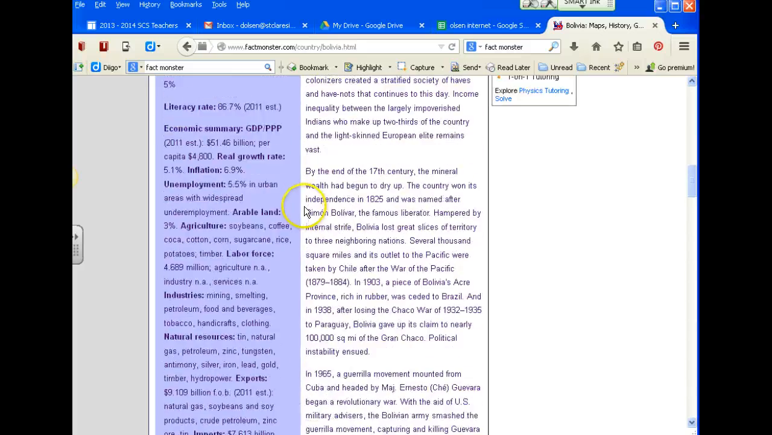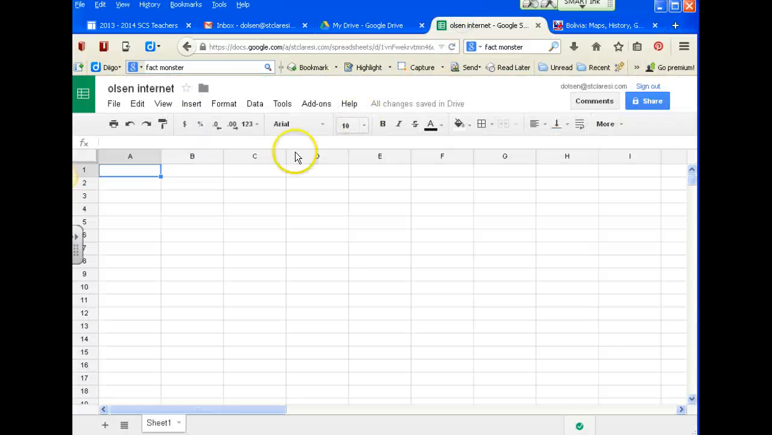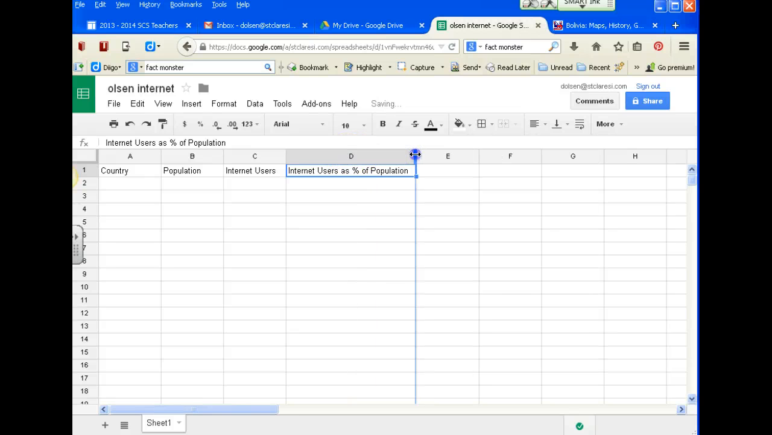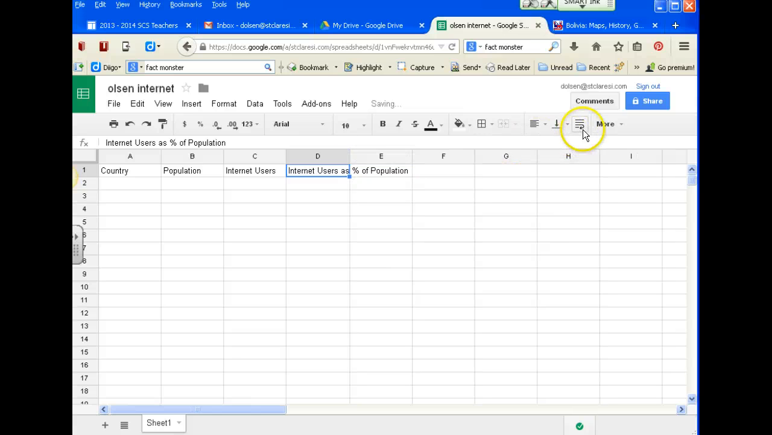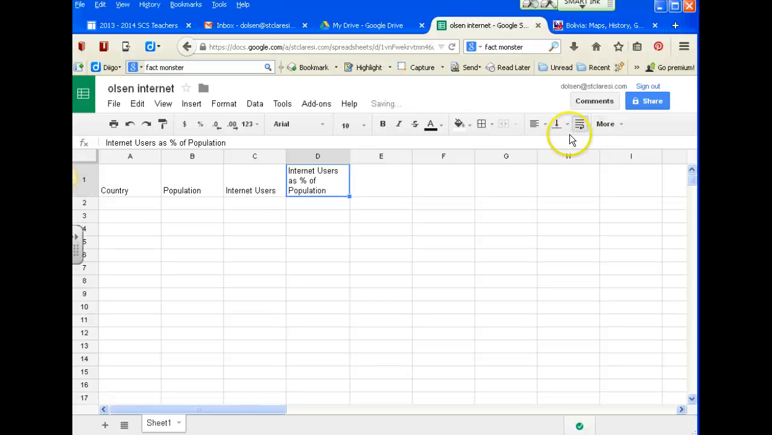So what I'm going to do is go back to my spreadsheet, and I'm first going to add my column headings. I've entered my column headings. You'll notice that they're all capitalized because that makes it look better. This heading doesn't fit, so what I can do is either drag the column and make it larger, or wrap the text. So I'm going to click on this icon right here, which is wrap text. Then what I'm going to do is start inputting my information.